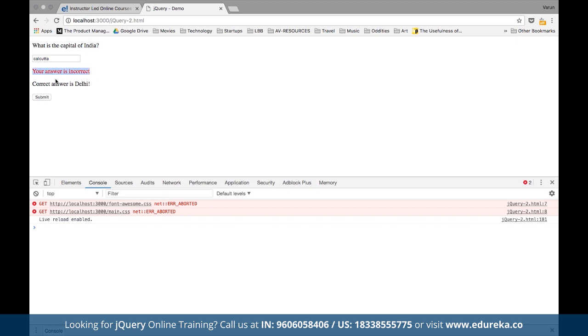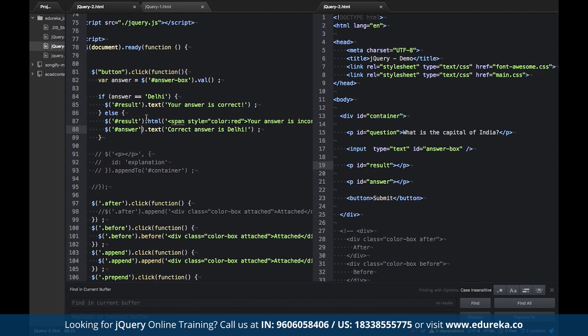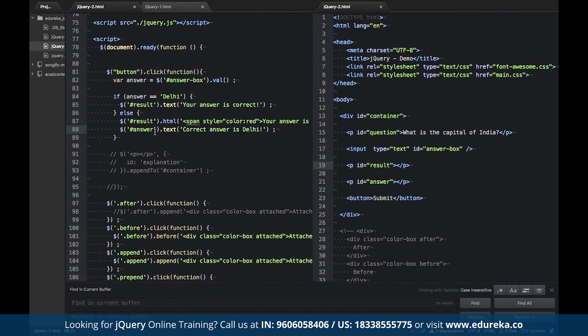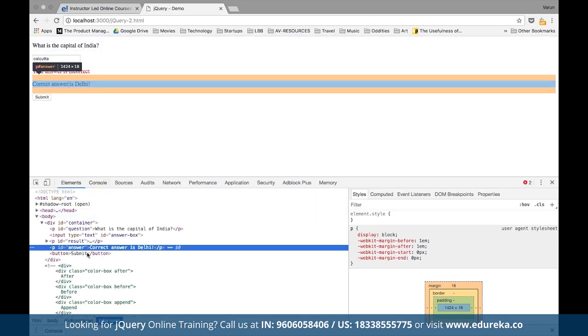As we wanted it to do in case of an incorrect answer, your answer is incorrect is displayed over here, and the answer is displayed. Let's look at the HTML to see if it was produced right. This did not have content inside it before we started, but now it does have content inside it.